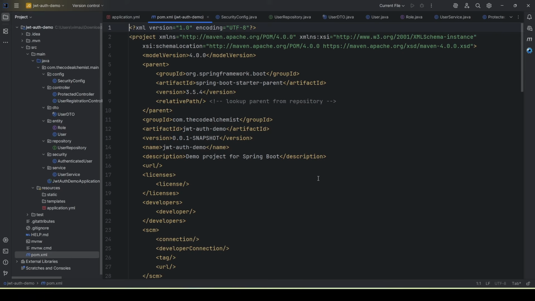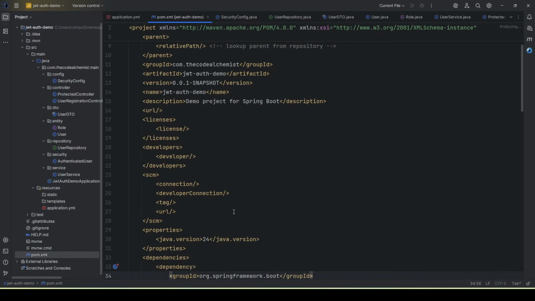This part, the user registration part, we have done multiple times in this playlist. So to save some time, I'm not going to cover it from scratch. I have already implemented the user registration flow, and I will give you a complete walkthrough so that you can do it on your own. And then we will start implementing the authentication flow and JWT part together. So let's start from the pom.xml. Let's understand the dependencies that we have at this moment.